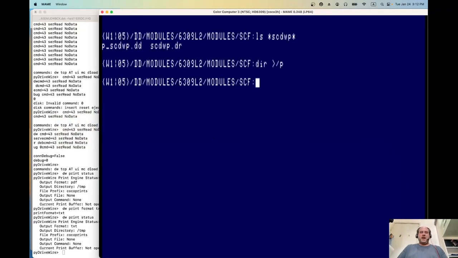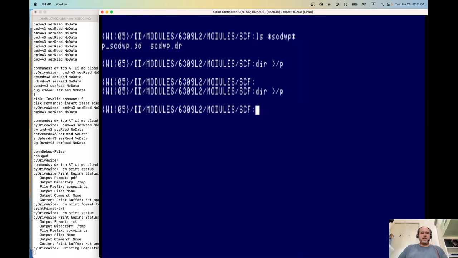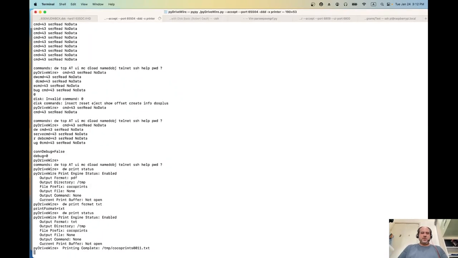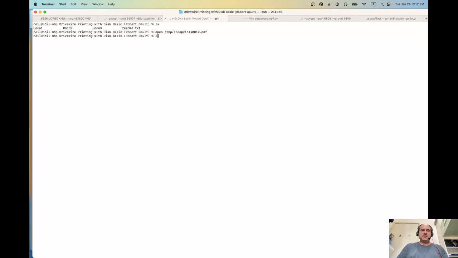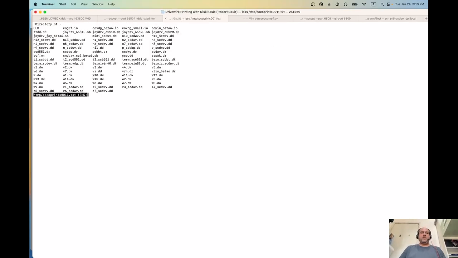So if I go back to the emulator and I do exactly the same thing that I did before, we see on the output screen here, it created file number 11.txt. Go ahead and look at that. CocoaPrints11.txt. Here is the text that came from it.